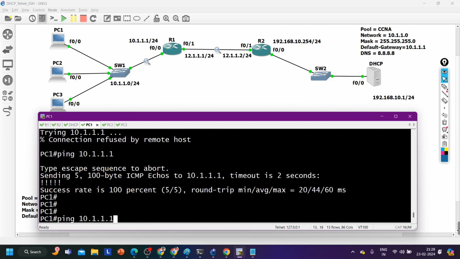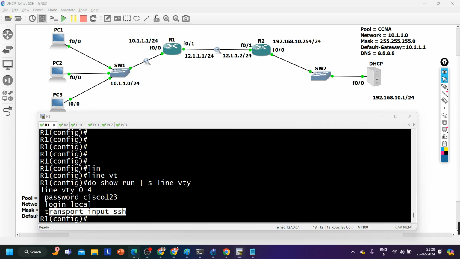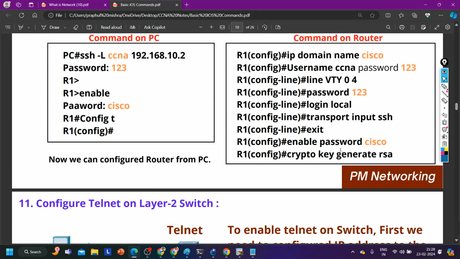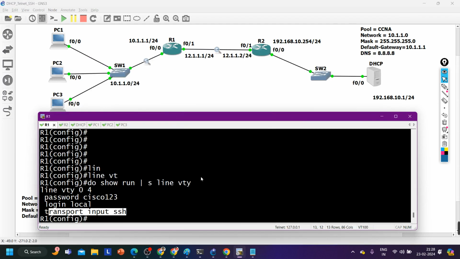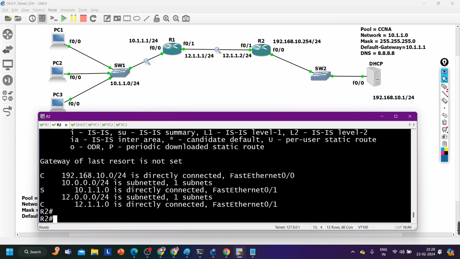I've disabled the telnet, right? What is the problem here? Am I missing any command here? No. Okay, let me do one thing.